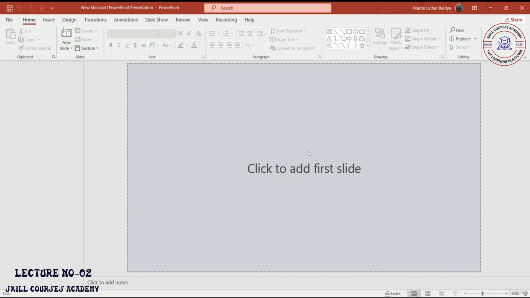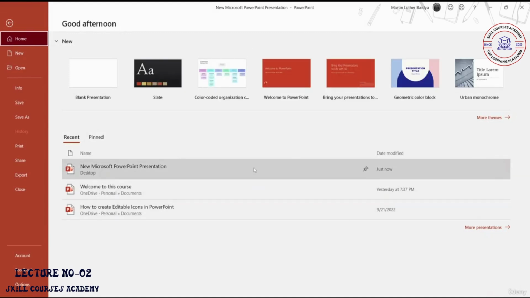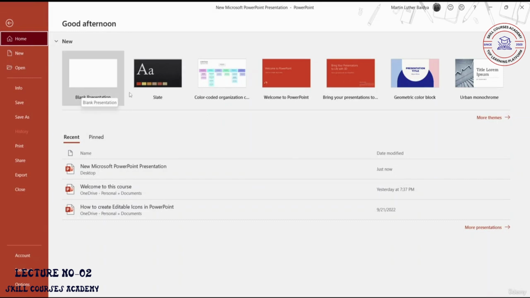So first off, let's go to the File section. I'm going to click on File, and you can see that this is the interface Microsoft PowerPoint has for us. First off, it's going to show us a couple of these themes and also a blank presentation. If you want to open a blank presentation, or even if you want themes, you can use a couple of these themes, okay? And you also have this option of more themes. It's going to take you to another section.